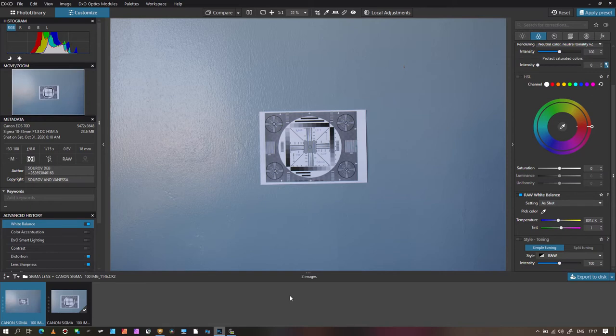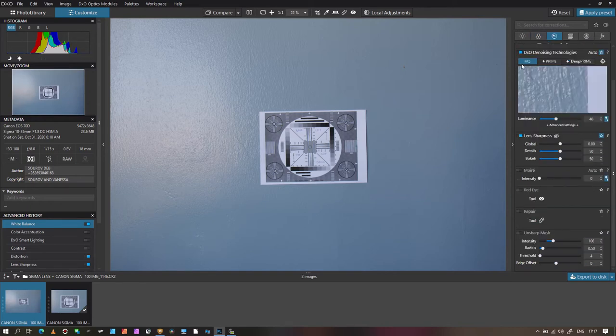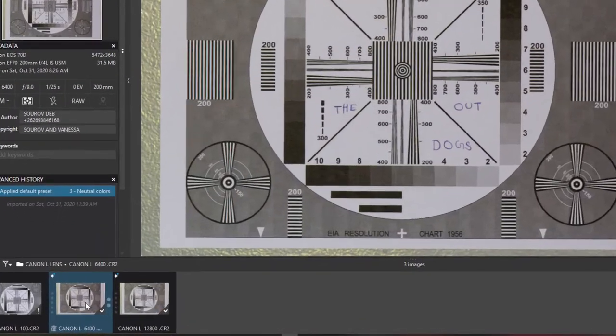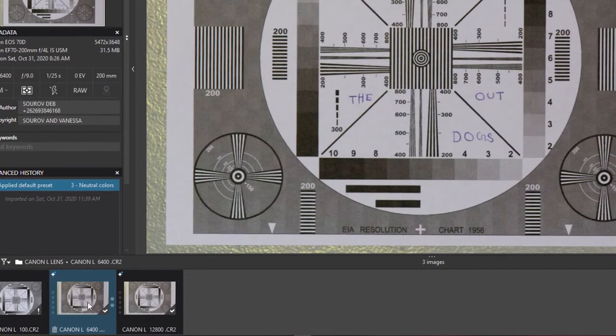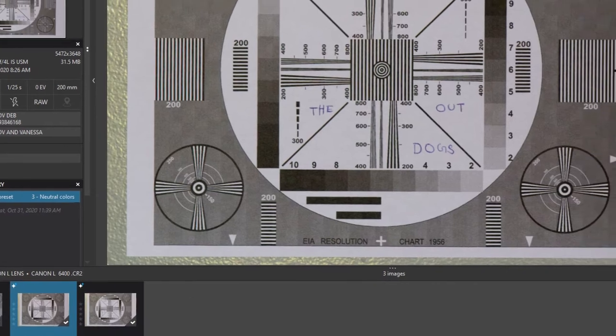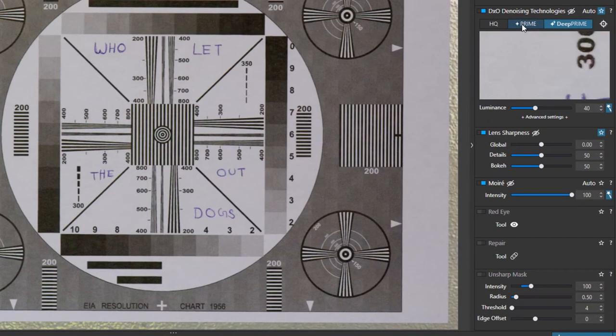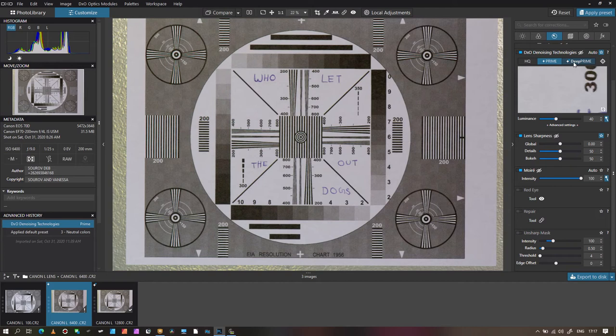In PhotoLab, I'm only using the default sharpness, HQ for ISO 100. And I have two files with Canon, 6400 and 12800. For those, I'll be individually using Prime and DeepPRIME. And I will also turn on the lens sharpness and moiré.